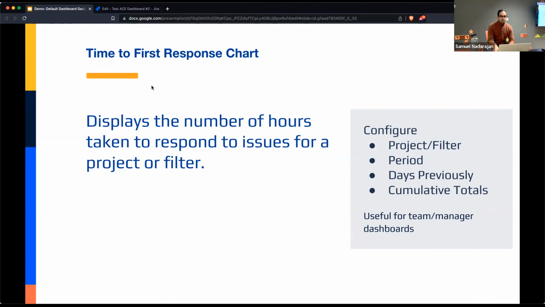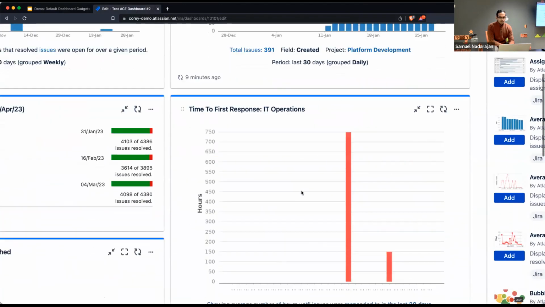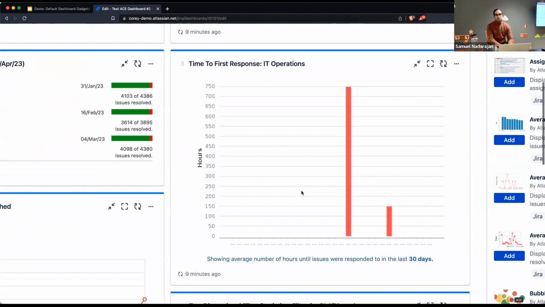The time to first response chart will display the number of hours it took to respond to issues for a project or a filter. So this is a metric that is typically tracked in your service projects. Time to first response is an SLA, or service level agreement, that support teams try to abide by to honor the business goals that have been defined.